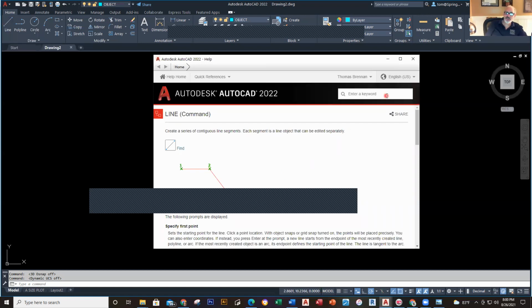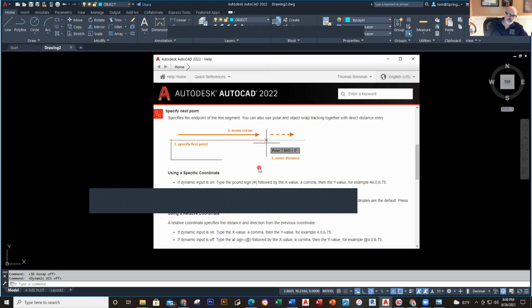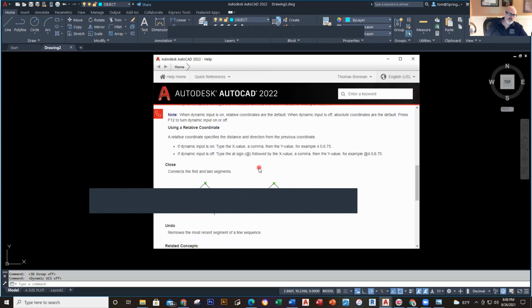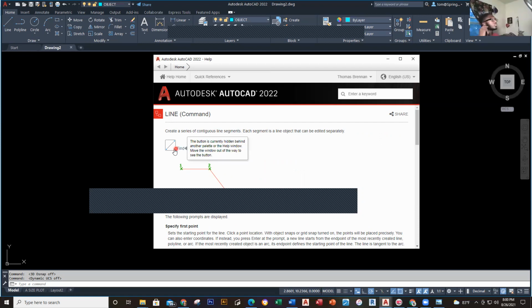So if I scroll down here, I can actually learn about the line command. I can go through here and it tells me how to do this, what it does, and how I can expect it to behave. Then over here, you'll notice it's got the icon and the word Find. Watch this. I click on the word Find and watch my screen.